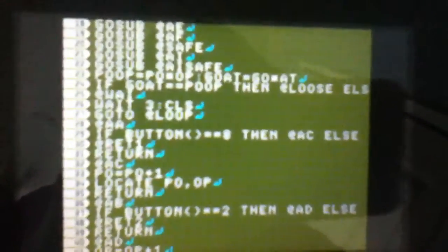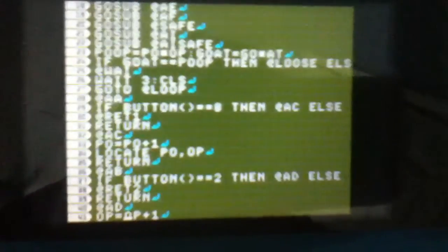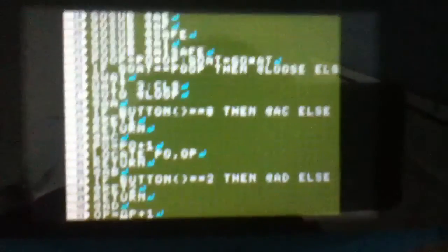Then they'll stay the same. So by doing this, whenever it goes to AC, PO will always increase by 1. The X coordinate will always increase by 1, making it move right whenever you press right on the D-pad. And that's really a pretty simple concept to understand. And I just did the same for all the other buttons.